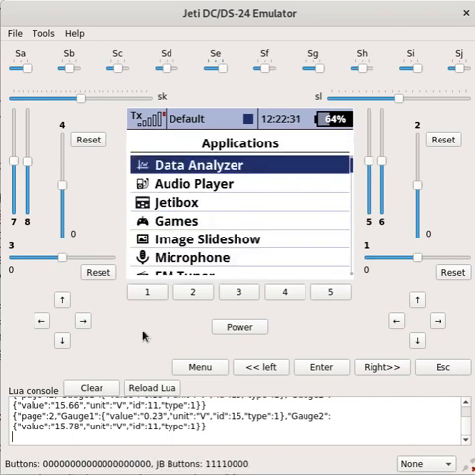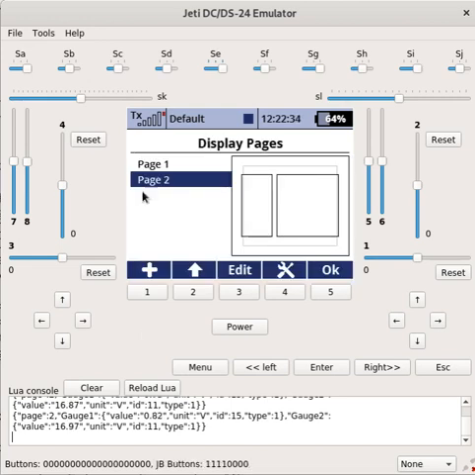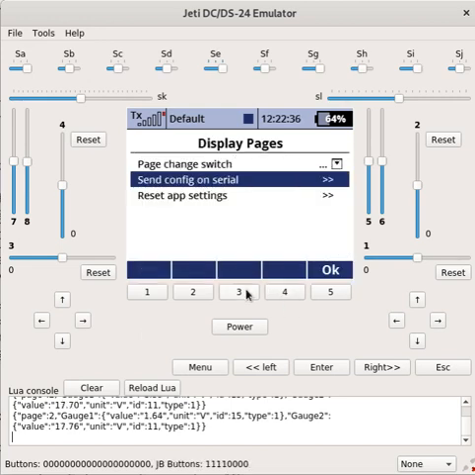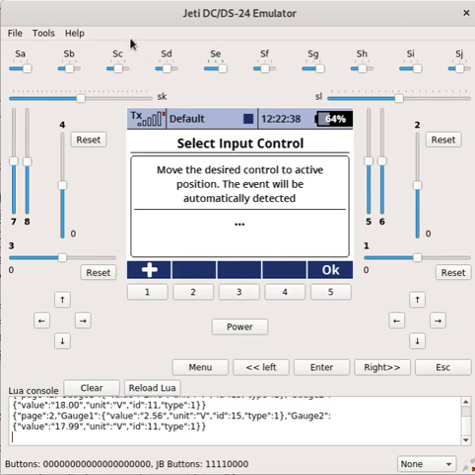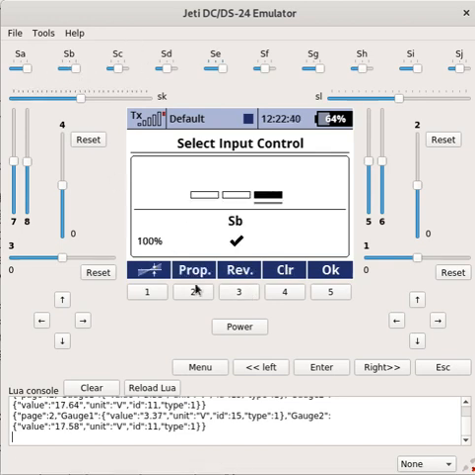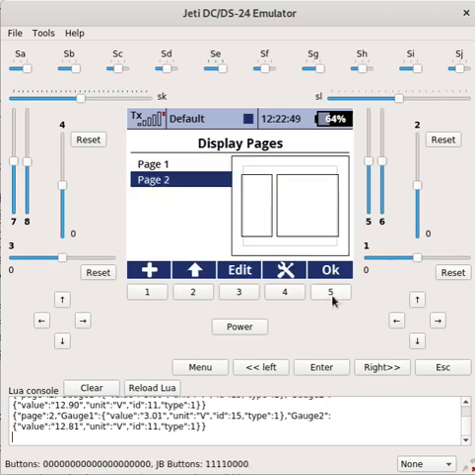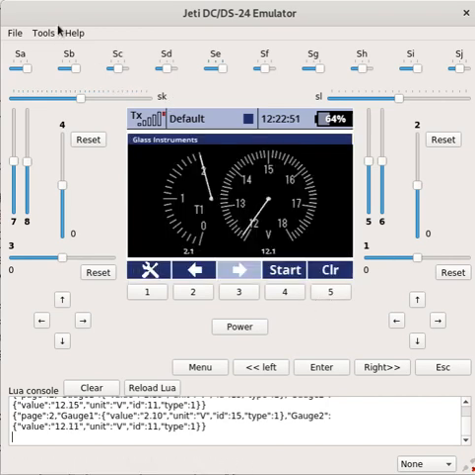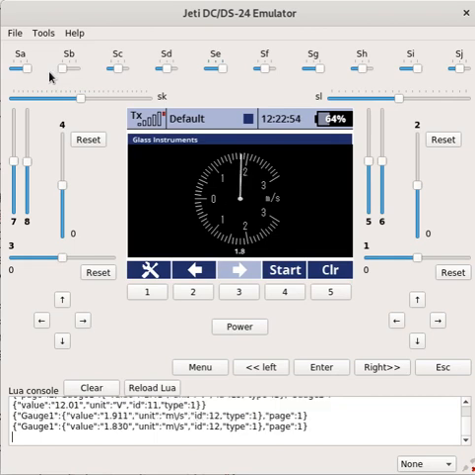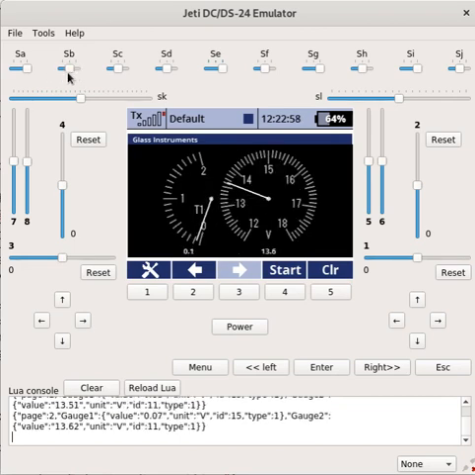If we were to go back to applications, glass, and go into the tools menu and set up a page change switch, let's set it to switch B. We have to set it to proportional. We come back. Now switch B will go between windows 1, 2, and 3. So if we go back to the top here, you see that if switch B is in the left position, that's page 1, and the middle position is page 2, and then of course there is no page 3, so it clips it at page 2.